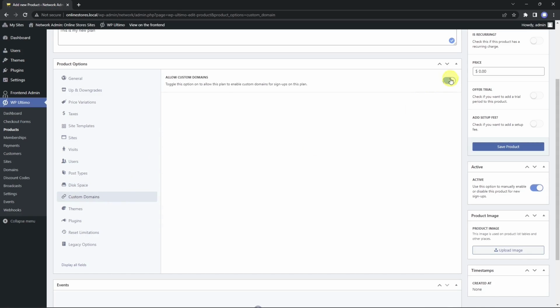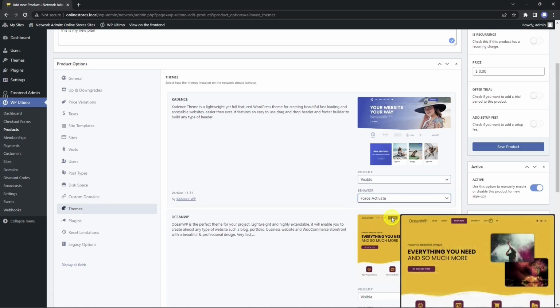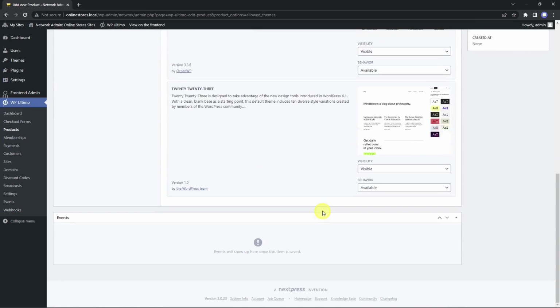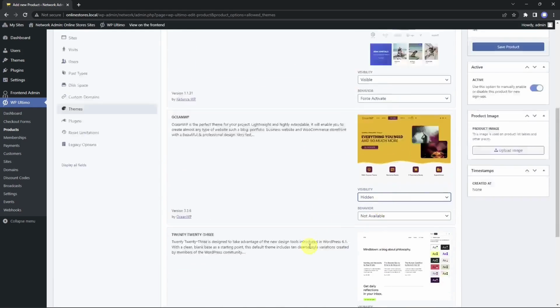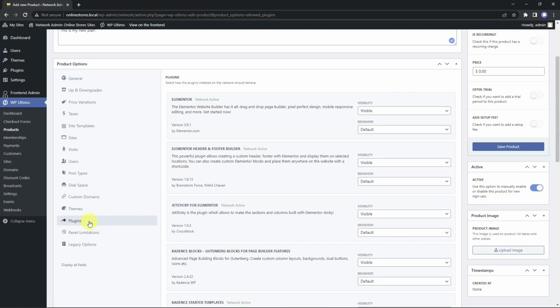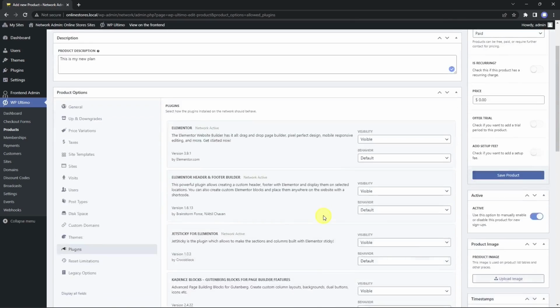You can allow users who purchase this plan to select a custom domain for their site. Here we can select which WordPress themes will be available for the sites created with this plan. In this case, we'll select Force Activate for the Kadence theme, because this is the theme that we're using on the site template we've created. We'll make these other plans unavailable. If you want, you can also limit the plugins for each plan. We won't do it for this plan.